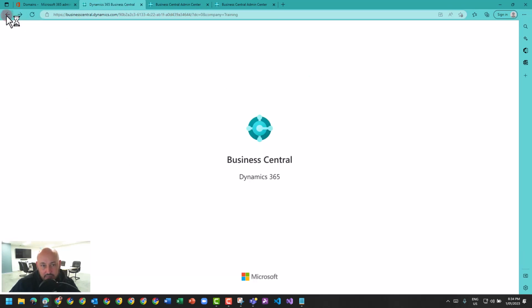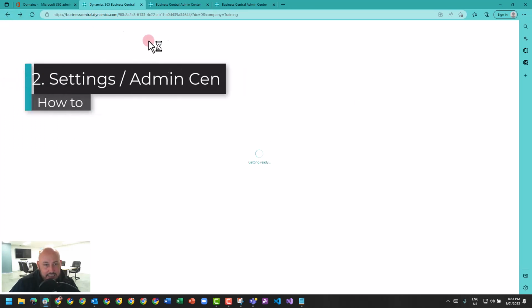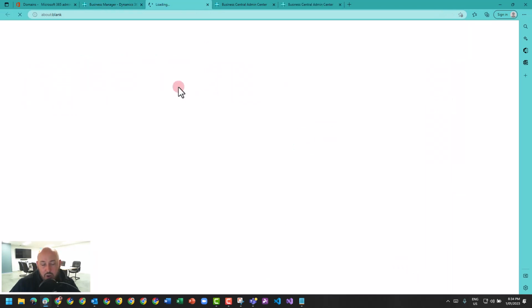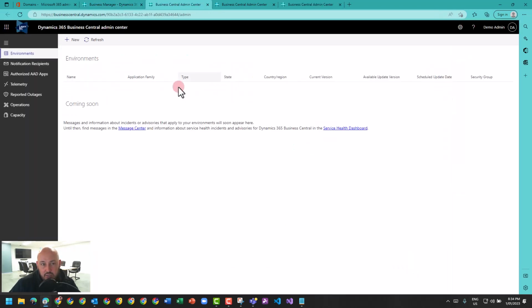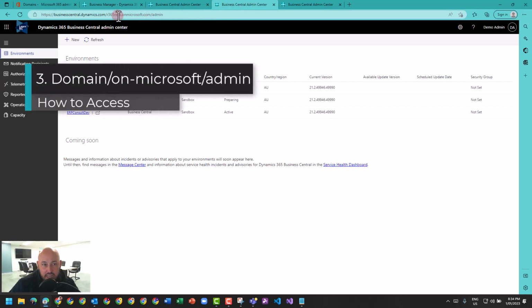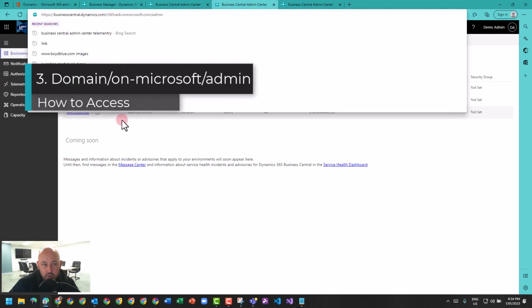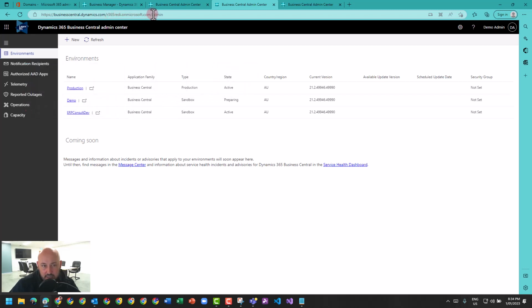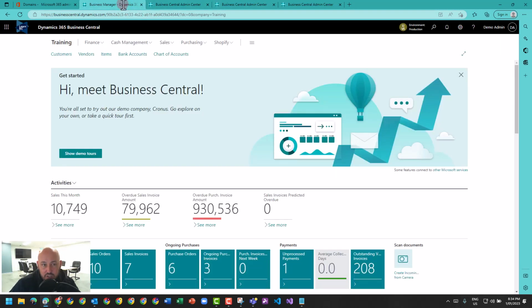Let's go back. The second way we can access this, pressing the cog, and we're going to hit Admin Center. And there we are, and it will pop up in front of us. Okay, the third way, if you're not sure what your tenant ID is, you can type in your onmicrosoft tenant ID, slash admin. That's a third way you can get access. Now, the most common is just using your tenant ID.